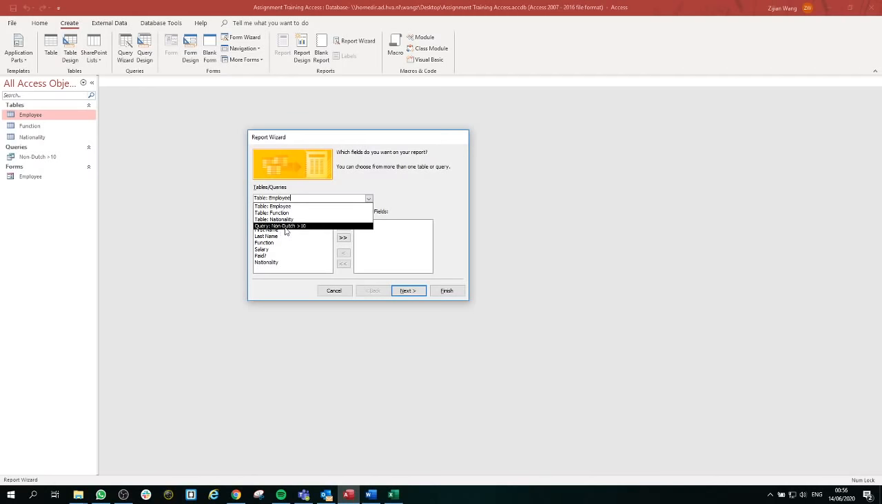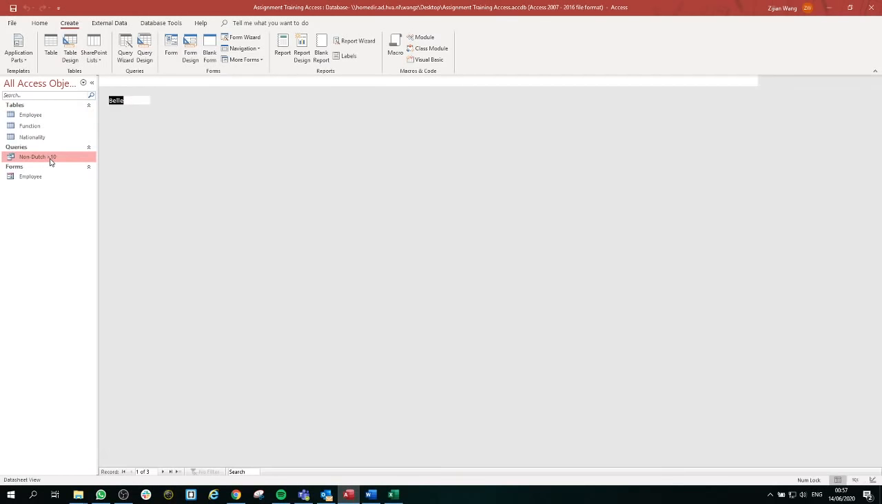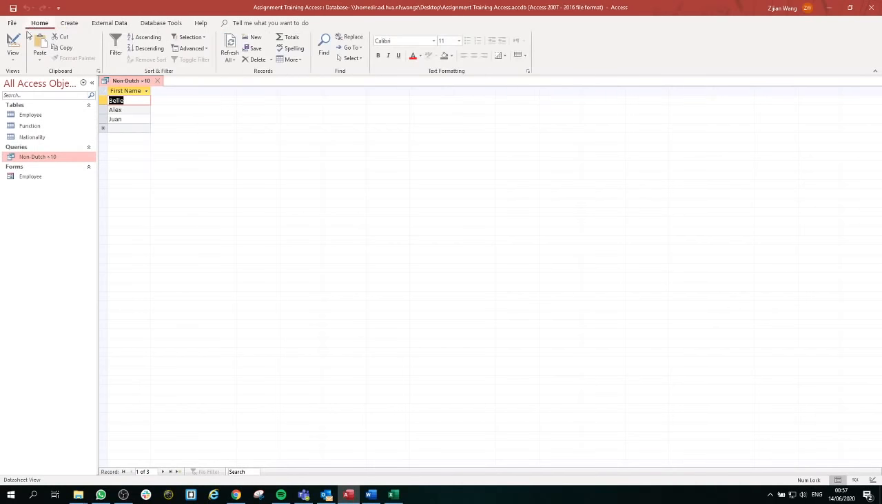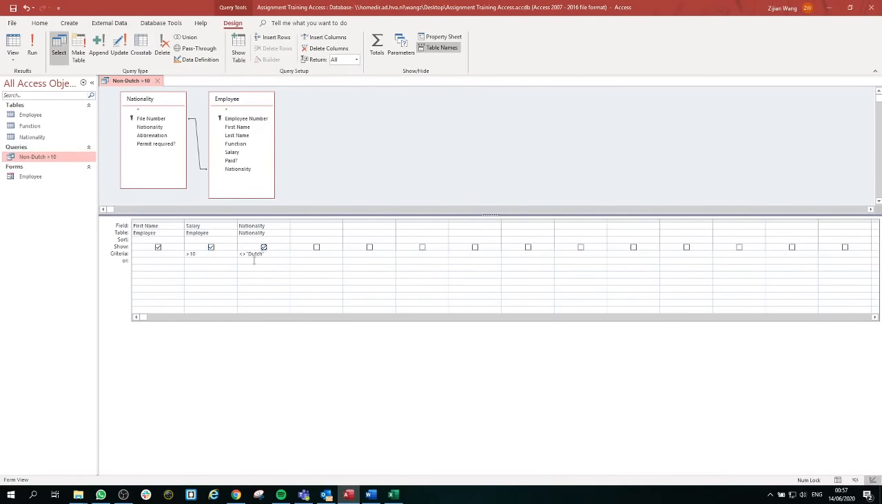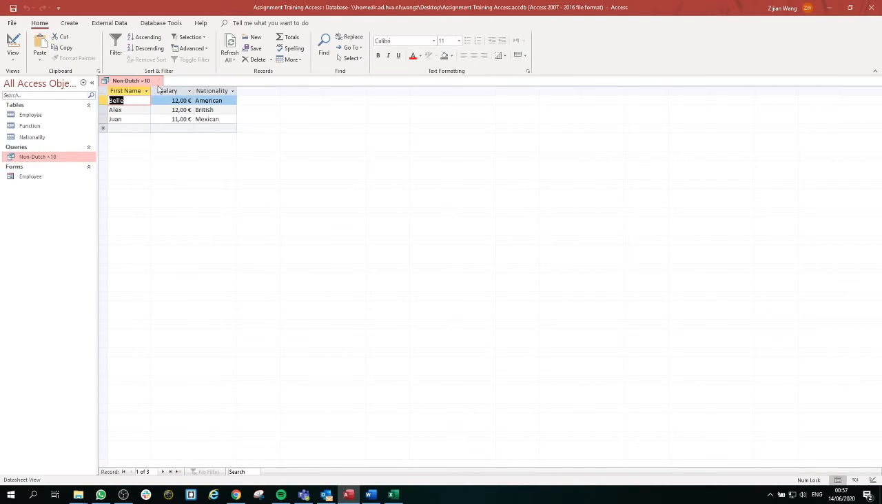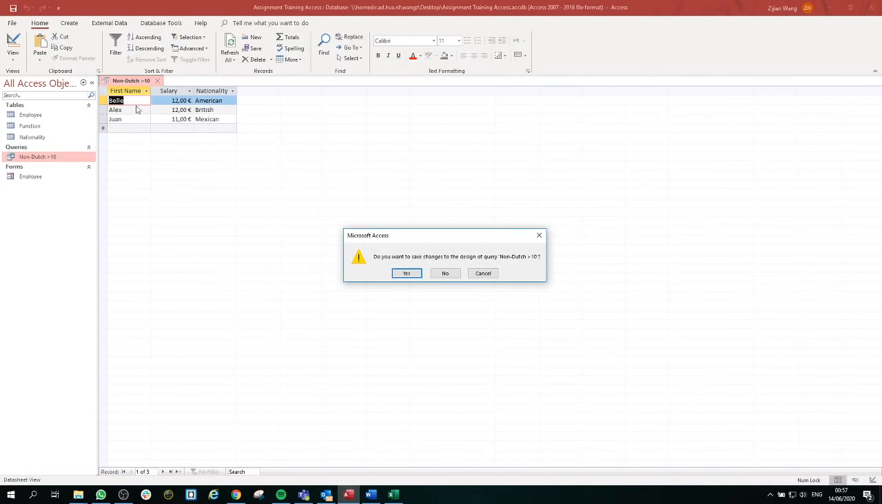So let's create a report based on the query non-Dutch more than 10, and we only have first name here, remember, because we deselected the other two, but this one will not be so helpful. Let's show the other two fields again. So let's go back, and in the query part we go to design view and show the other two, and click run and close. The reason why I always close things before I do something else is because sometimes you can only save a record when you close it.